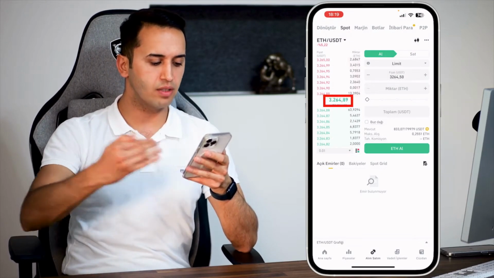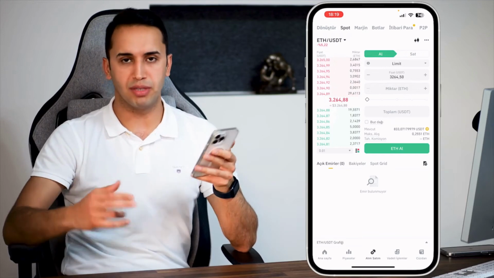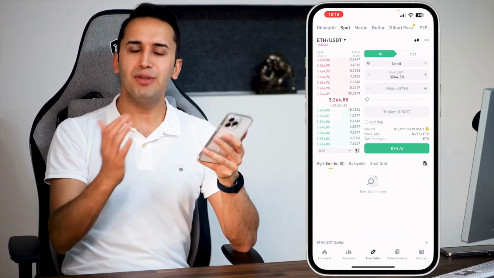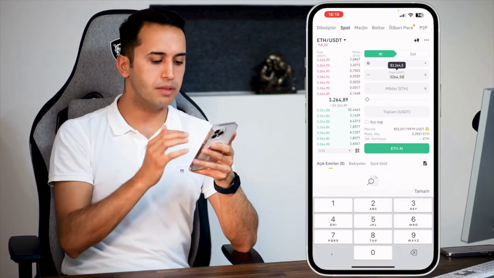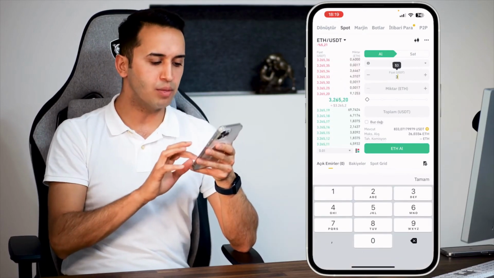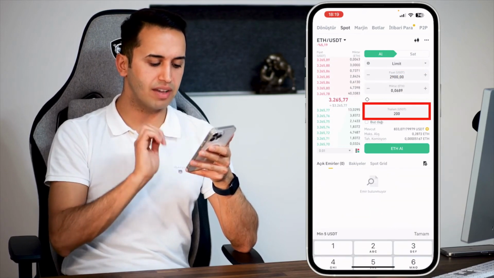And I made a technical analysis. Ethereum, I'm giving an example, of course, in quotes. If Ethereum comes to $2,900, it's a very logical level to buy. Then I'll say I don't like this price. But if Ethereum comes to $2,900, I want to buy. How much? For example, I'm going to buy $200 of Ethereum. I put the amount in there, and look, everything is written here.